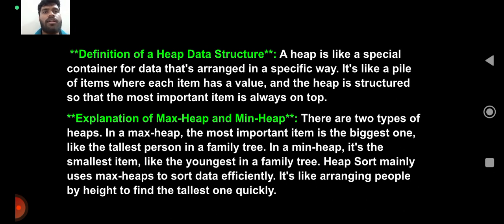Suppose you consider a tree, and you want to sort the elements. We first put the maximum element at the root, and then we swap the top element, that is the root element, with the last element. Once we swap it, we delete the leaf element and put it in the array. That's the definition of heap sort.